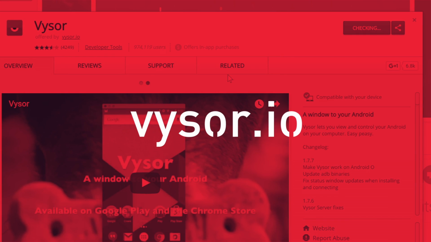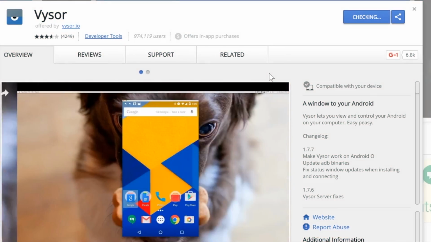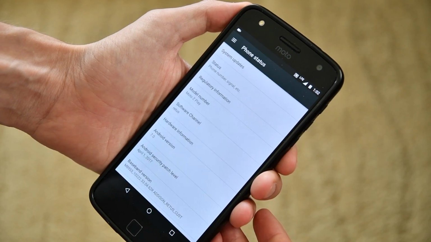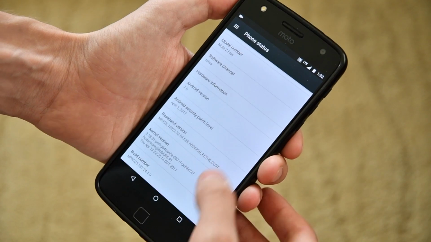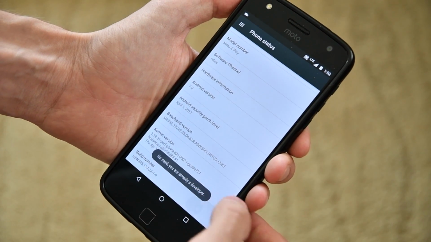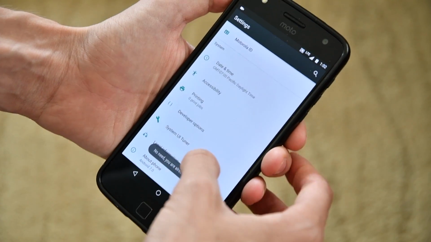Then, on your Android device, you'll need to enable USB debugging. To do that, head into your settings and click on About Phone. Here, you'll need to tap the build number option about 7 times. This will enable developer options, unless you already have it enabled like I do. Then go back and you should see a new option in your settings menu called Developer Options.